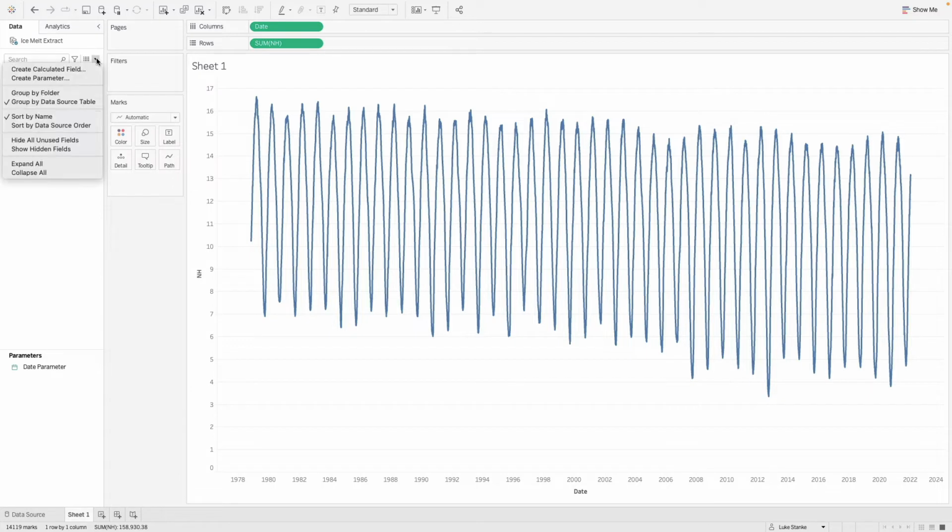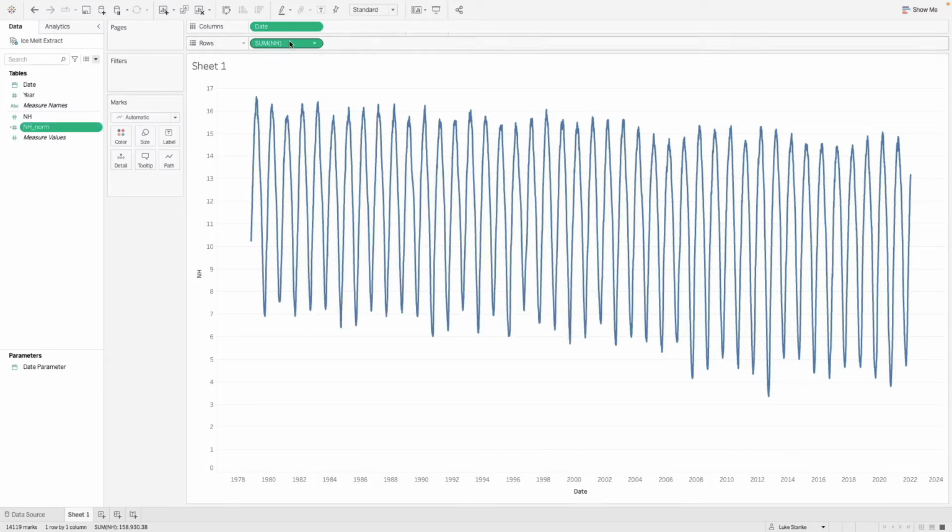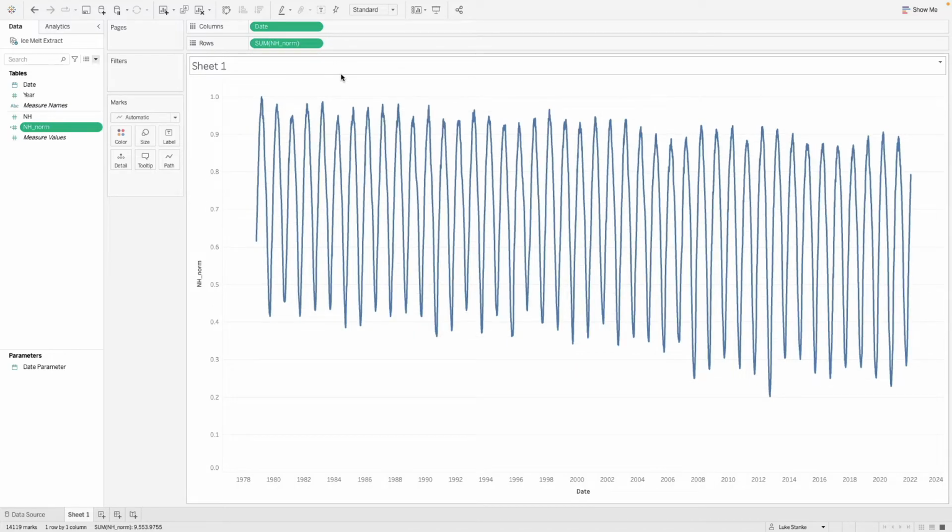So the first thing I'm going to do is create a new calculated field, and let's call it NH underscore norm. This is going to be the normalized Northern Hemisphere ice extent, and we're just going to say max NH. That's our key value here. I'm going to double click and replace NH with NH norm, and there we see our values are normalized. The highest value came early on, 1979 in this data set.